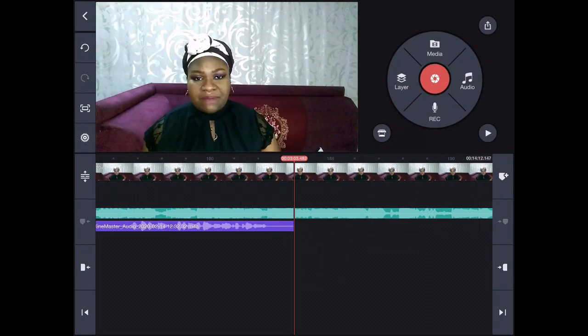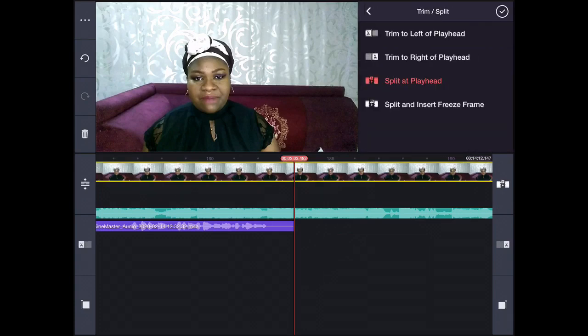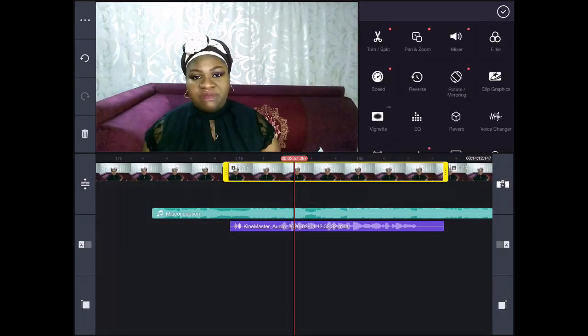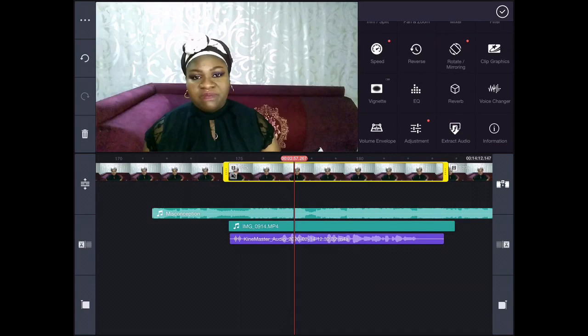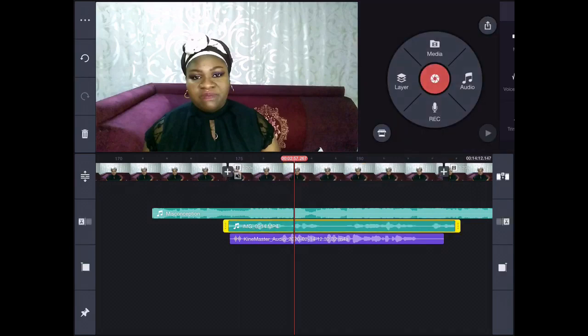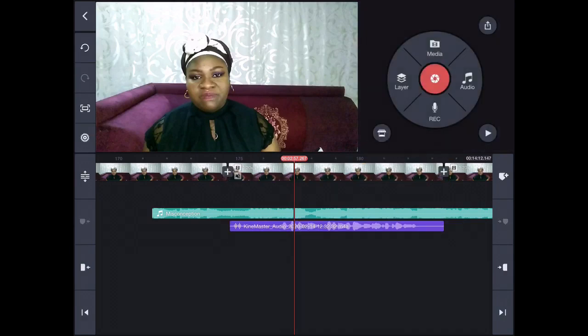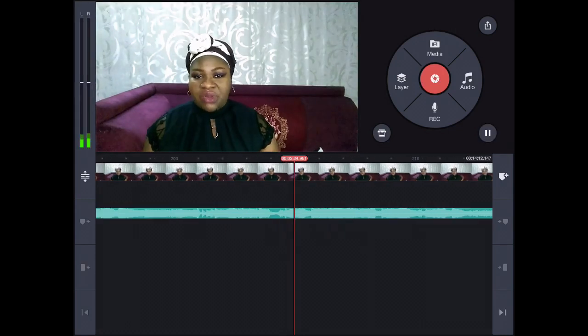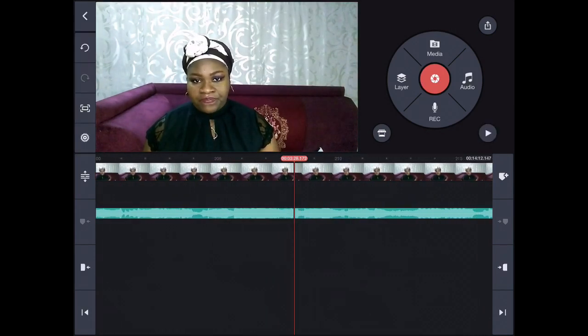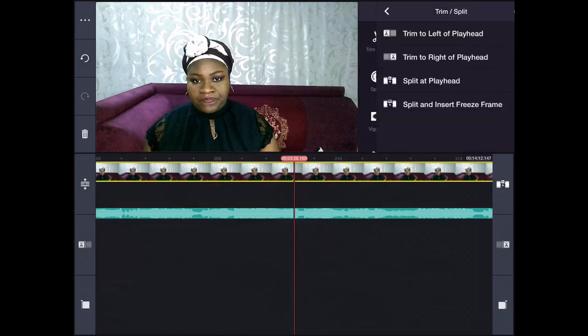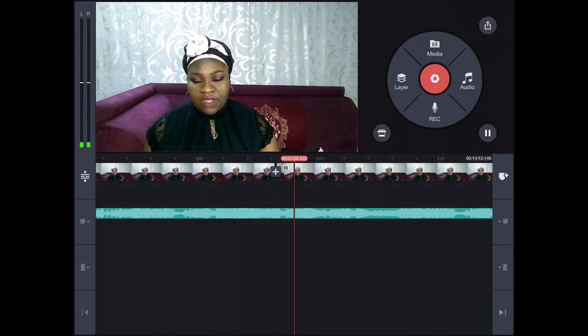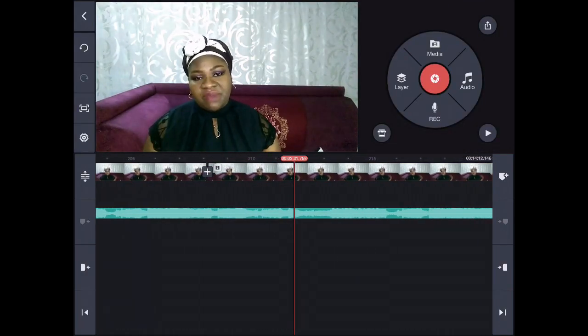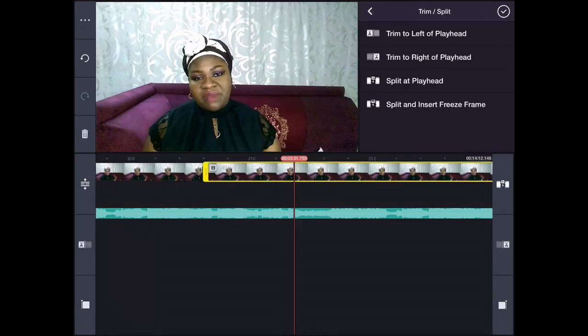Now you see that there are two audio already there. So what I'm going to do is to remove the audio from the main project so that I could use my voiceover for that particular space. For trimming or splitting, you have to click on the scissors sign and it will take you to trim to the right, trim to the left, split at the playhead, and then that is how you just do whatever you want to do with it.